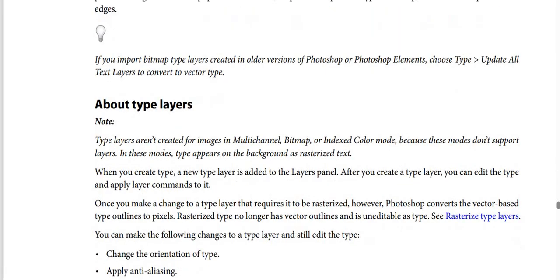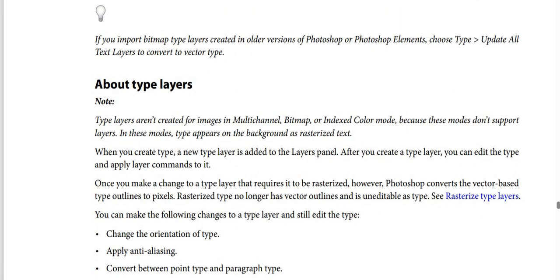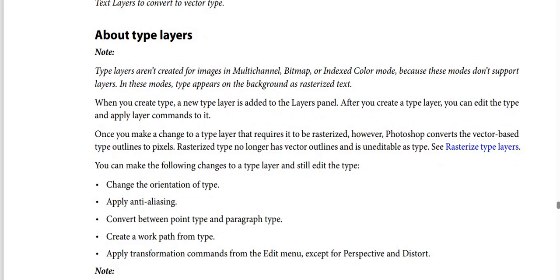So what about type layers? Type layers aren't created, by the way, for images in multi-channel, bitmap, or indexed color mode, because these modes don't support layers, and in these modes type appears on the background as rasterized text. And when you create type, a new type layer is added to the Layers panel, and after you create a type layer, you can edit the type and apply layer commands to it.